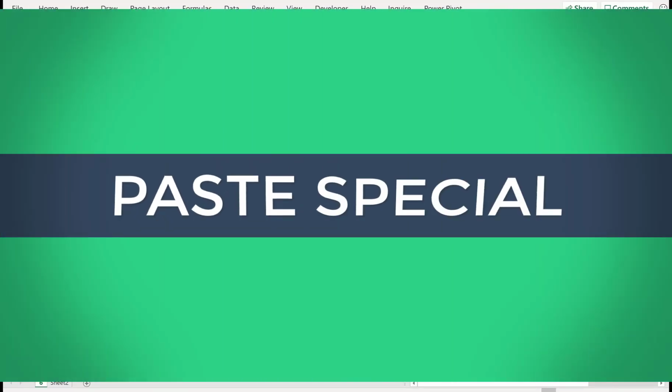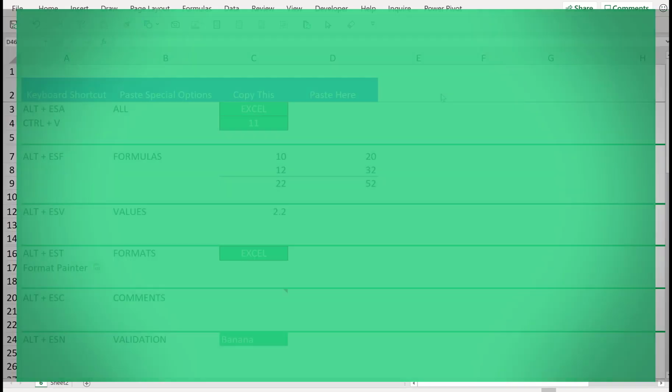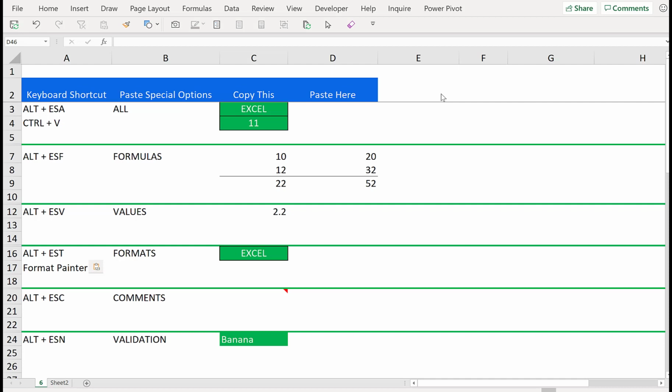Today we're going to cover Paste Special. What are the different options that we can use under Paste Special?